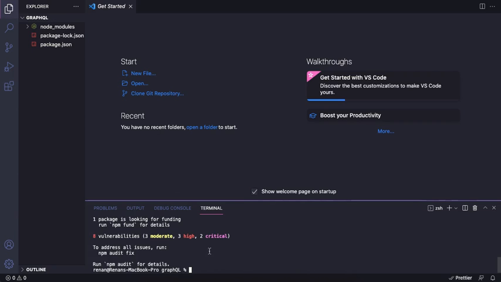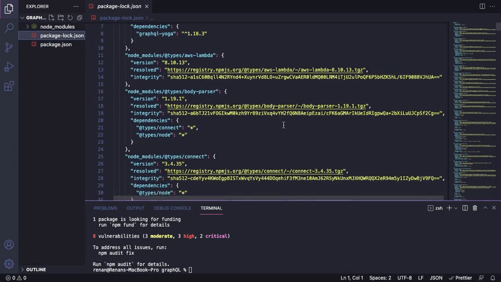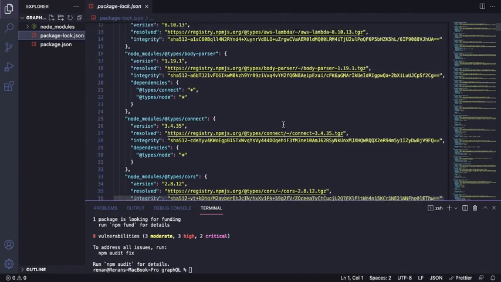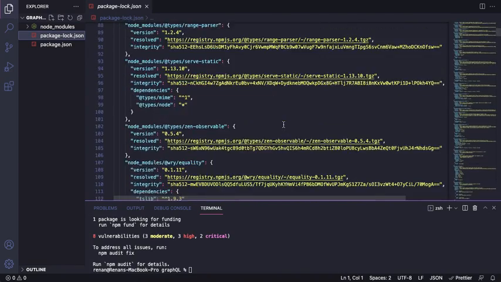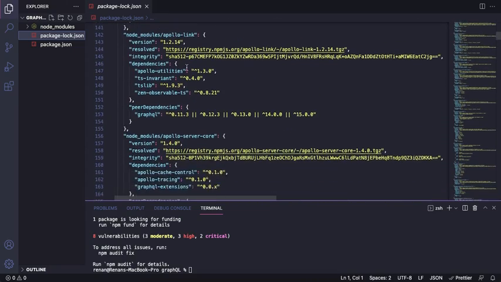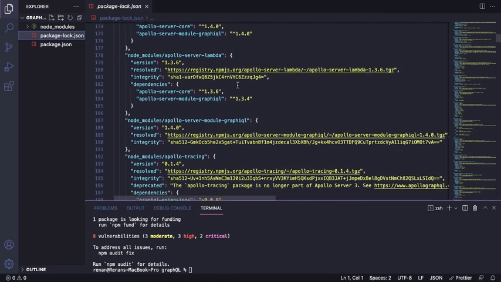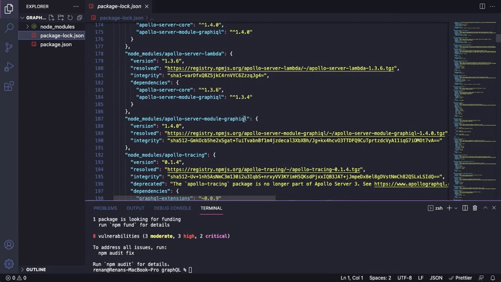So the first step, now we have the project created, and you have all the node modules. You can check inside the package-lock.json all the packages that we use. We might see Apollo Server, Express also, everything that we would need to install manually for GraphQL. With GraphQL Yoga, we can do it automatically.